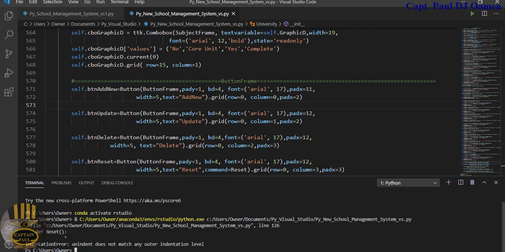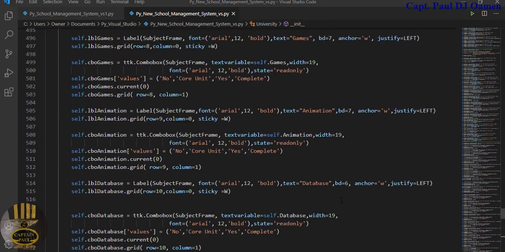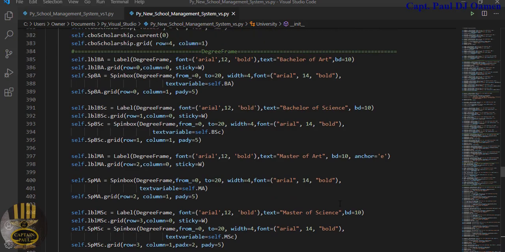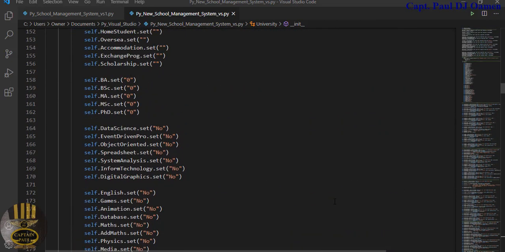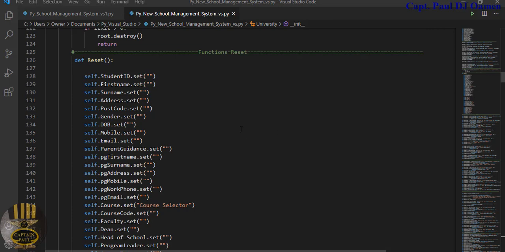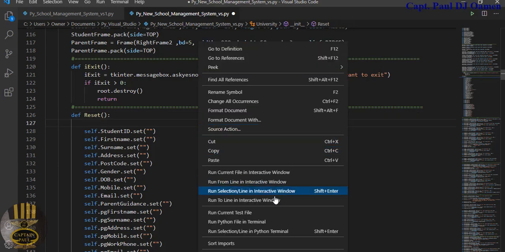Okay, what is the problem? What might the problem be? Reset. Okay, let's have a look. Let's see then. Function reset. Come on. Well, that is function. Okay, I think it's got to do with my indentation here. Oh, there we go. Now let's run it again.